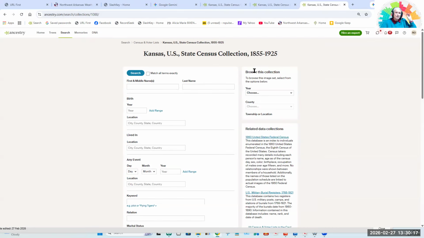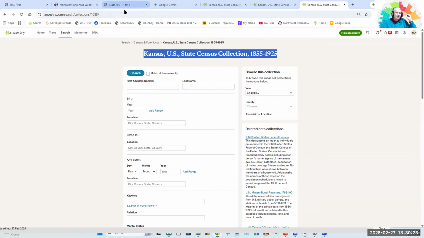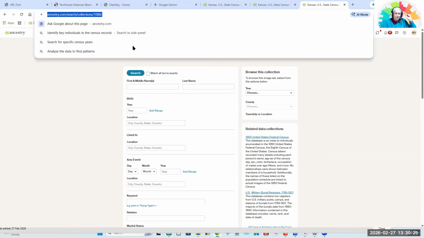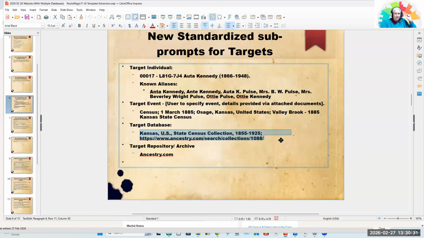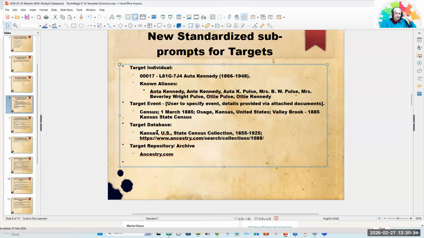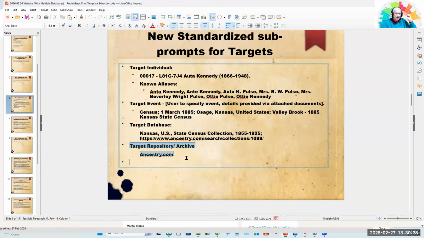Okay. So now we have the name of the database. This is the home page for the database. So we have that, and we have this up here, the URL. Okay. And those go right here in the targeted database. So we enter that in. Now, this isn't totally necessary for today, but the repository is ancestry.com, and we can enter that without a whole lot of hassle. Okay.